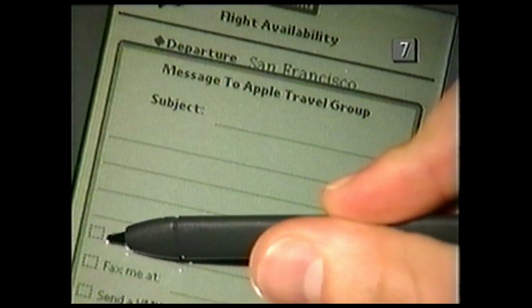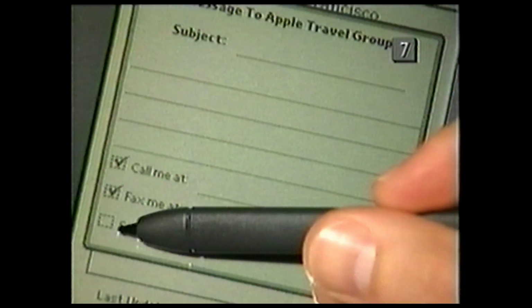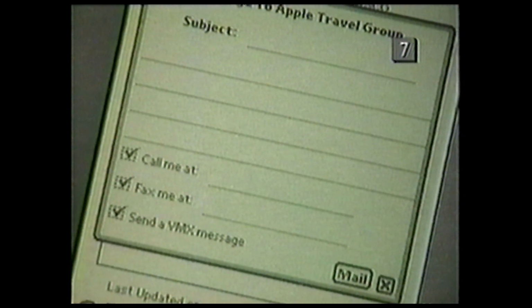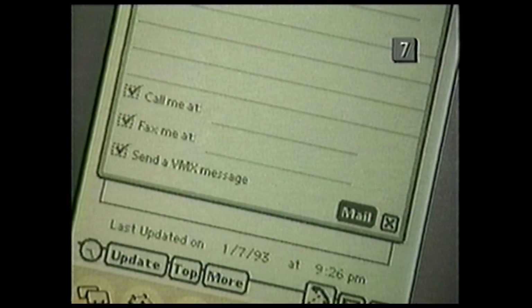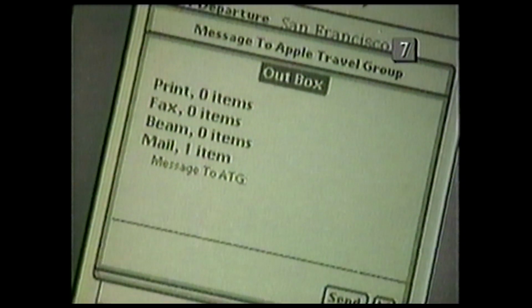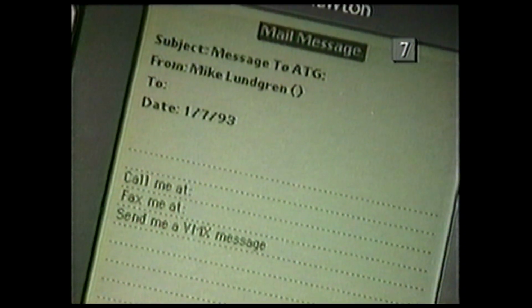Then I note to call me at this phone number or fax me at this phone number or maybe even send a voicemail. By clicking on the Mail button, this drops this message into the Out basket. If you would like to view what's going to be sent, you see a formatted email message that will be sent off to Apple Travel.